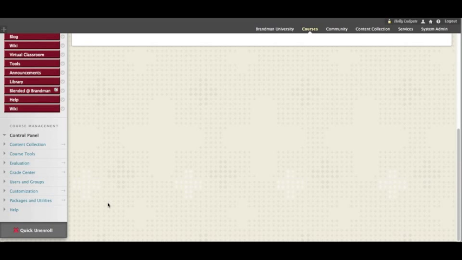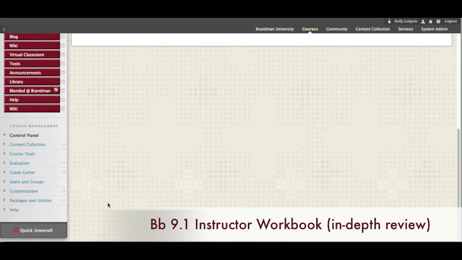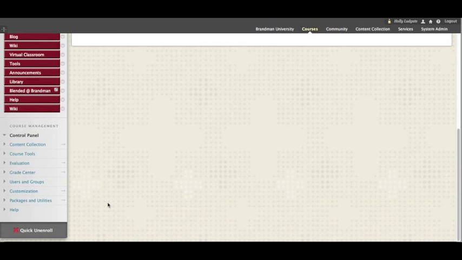Now, we will not be looking at all of these tools since this is an overview, but don't forget to refer to your Blackboard 9.1 instructor workbook for a more in-depth look at these items. Also know there will be more materials coming your way from the CII in relation to this new version of Blackboard. Let me start by pointing out a few of the tools that we already use.